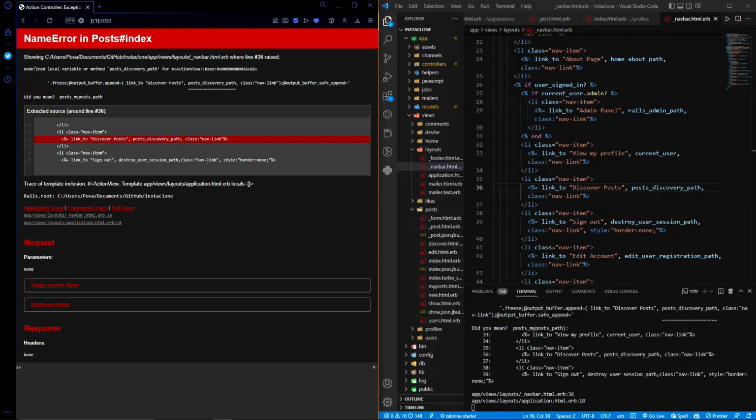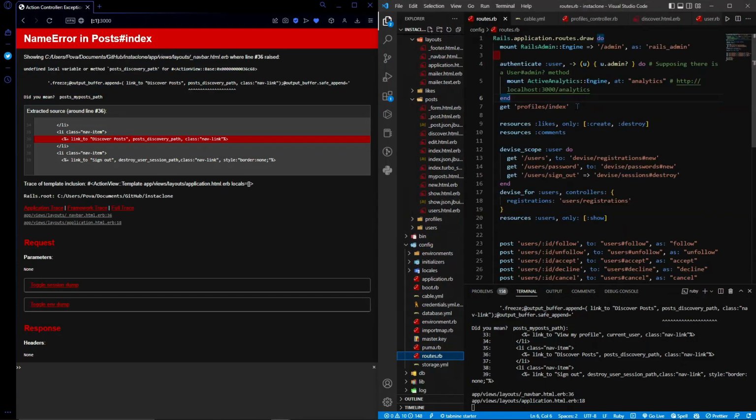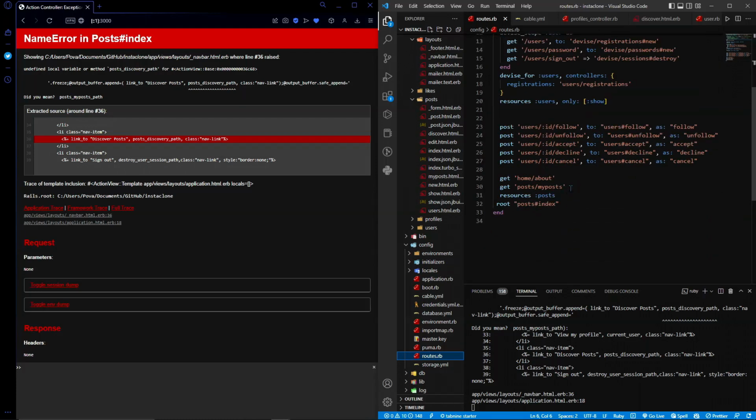And I believe this will work because we have the resources. Okay, no, we don't. It doesn't work. We need to go to config routes.rb. We need to add a new route, and we can just say get posts/discovery. Then we won't get this error.